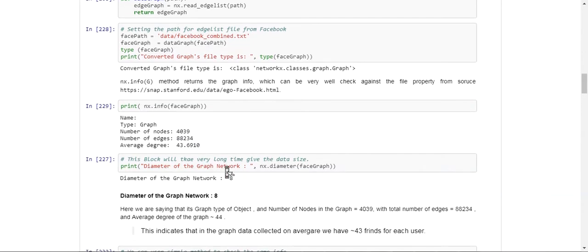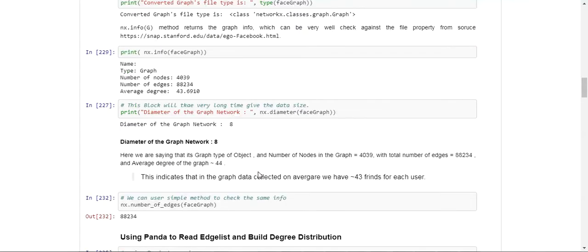Degree, as we know, is the number of nodes that connect to another node. In the case of Facebook, we can say it's the number of friends that one person has. So here we are saying that on average one person has 43 friends, but it may not be the reality because one person might have more friends and another might have very few. So this is the average calculation.